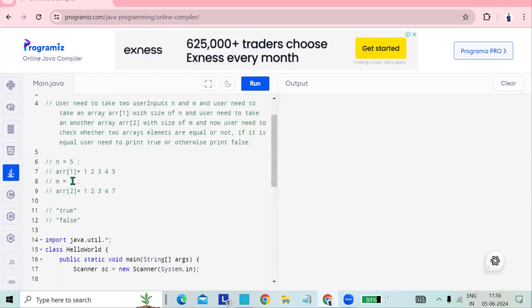now m and n values are 5. So now we have to check whether these array elements are equal or not, each and every element. Here 1 is there, 2 is there, here 3 also there, here 4 also there, here 5 also there. So we have to check.